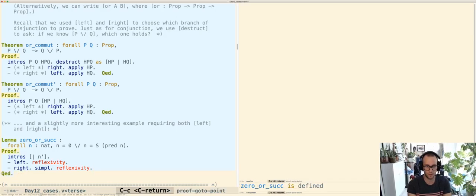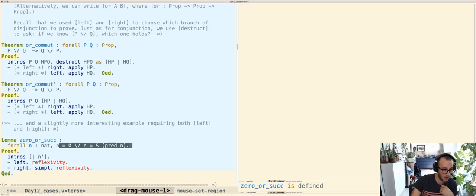Okay, great. So that's all I want to show for disjunction. This is a classic case, but using destruct to destruct a natural number, and then using left and right to generate a disjunction. So we're starting to combine the tools that we have here.